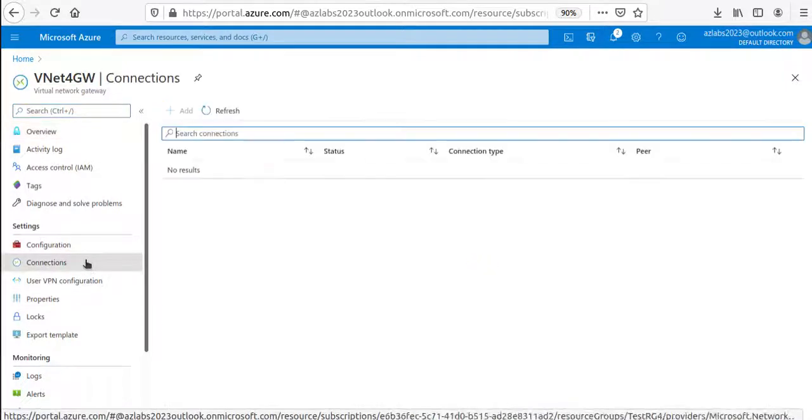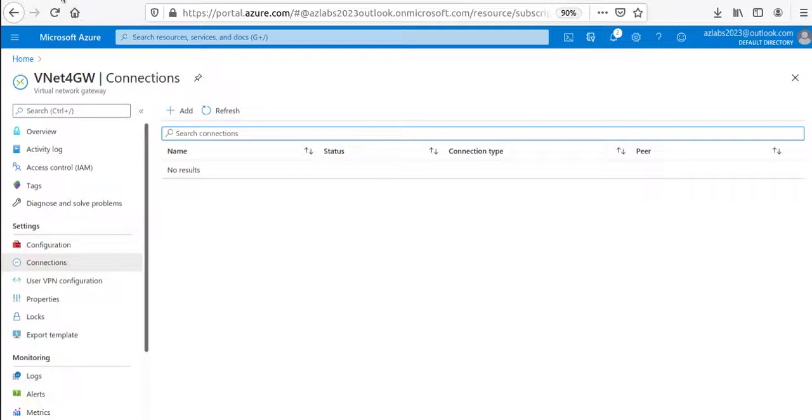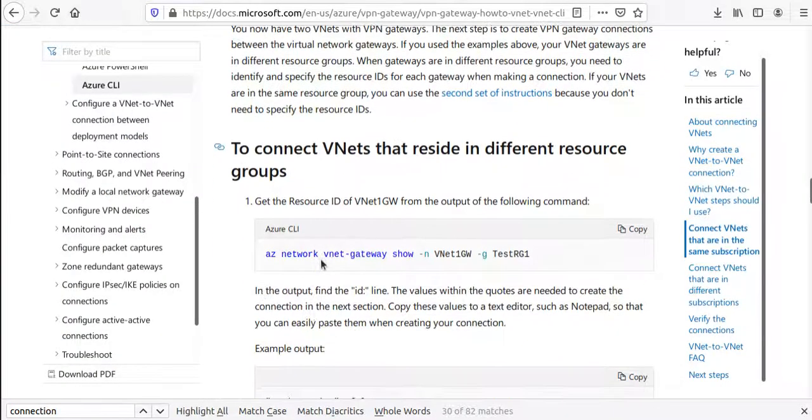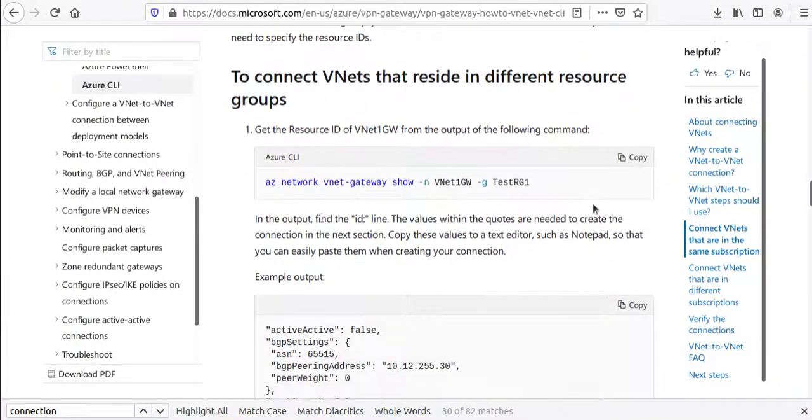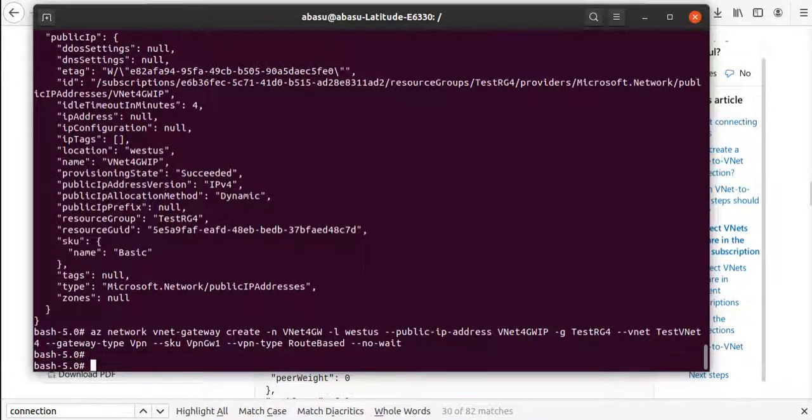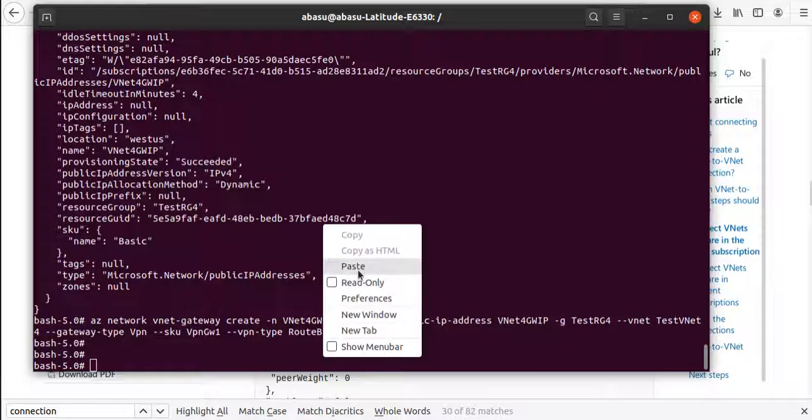So now we need to create the connection objects, and you can do it from the portal as well, but since we are using the CLI, let's get the command over here: get the resource ID of the VNet. So let's just run this command. I hope that I'm still connected over here.